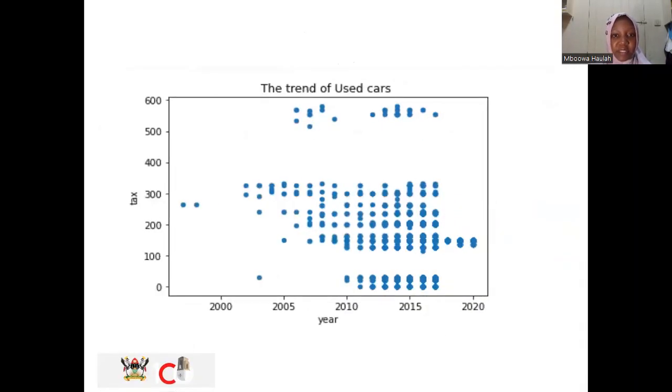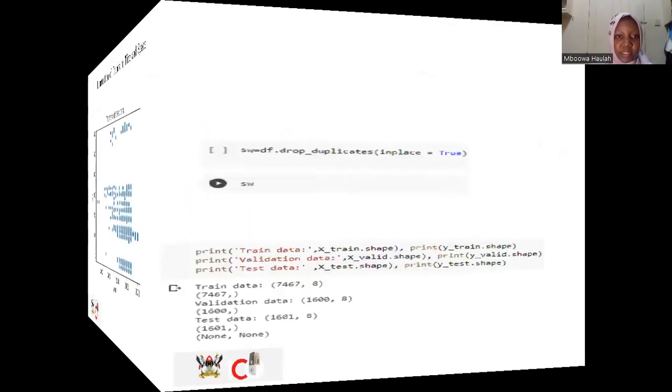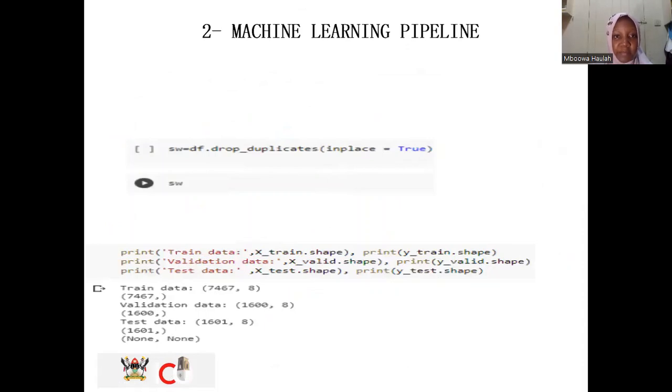And our next part is the trend in time and space. So you can see the time, hours. You can see different trends of different used cars, the tax, and a lot. And our next part is the machine learning pipeline, our second part that we had talked about.